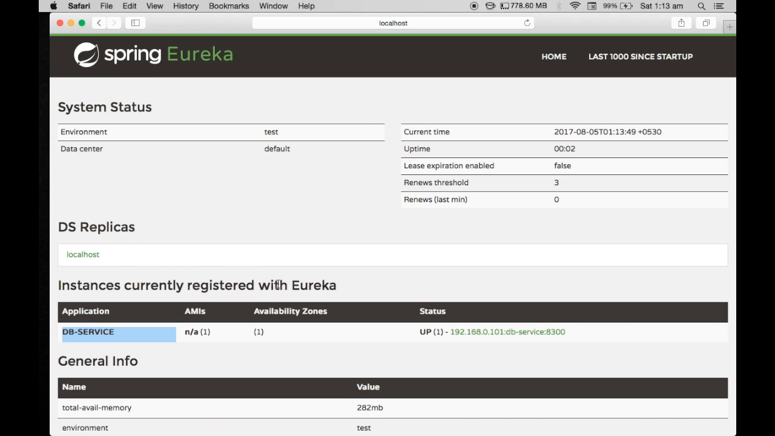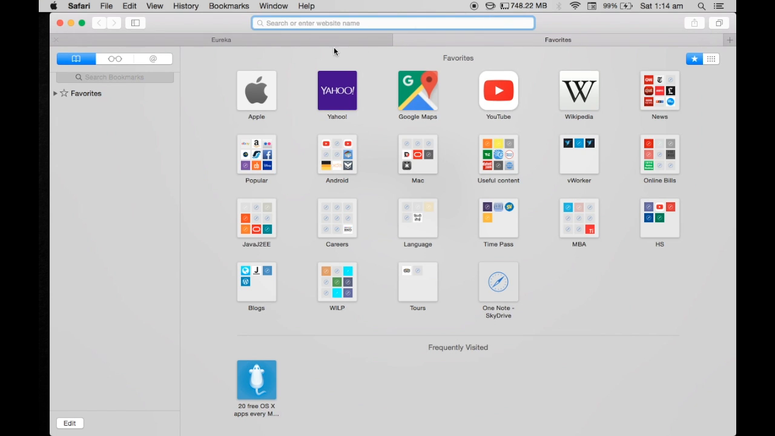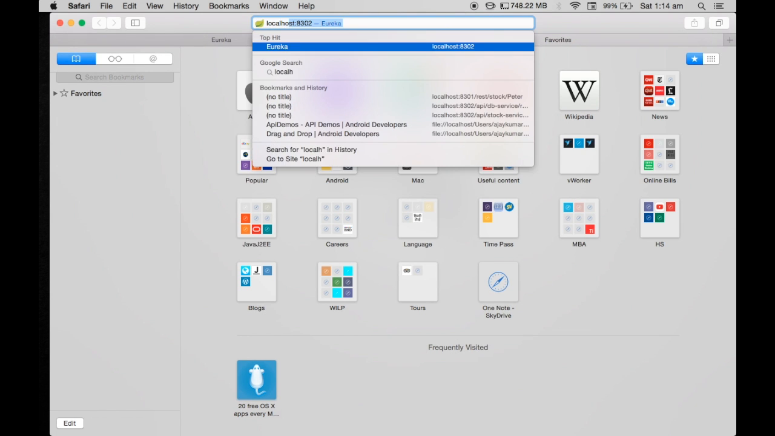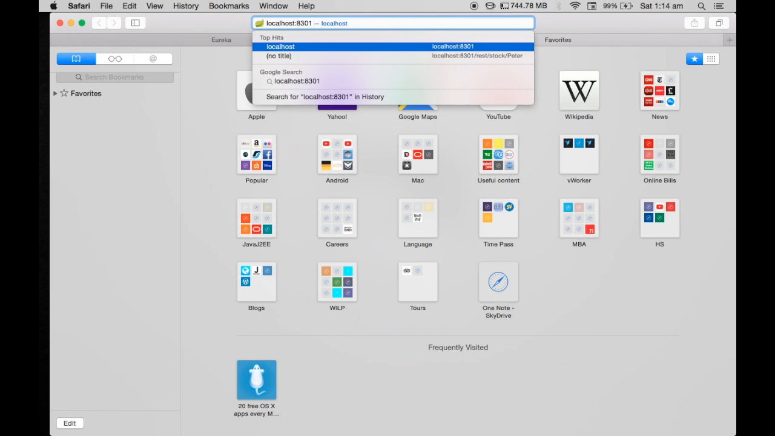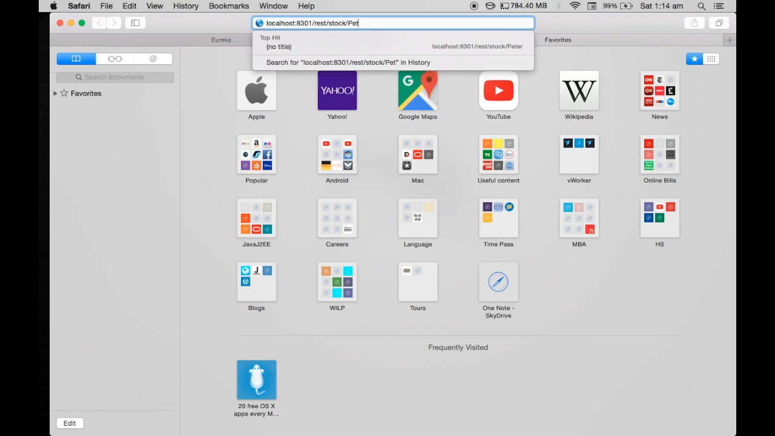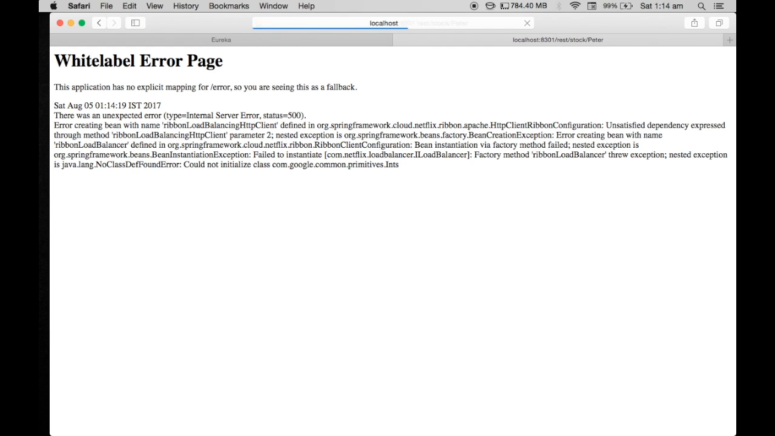Once the stock service is registered, we will hit the stock service, and internally we had changed the URL. Now the stock service is going to use Eureka to route to the DB service, and that is what we are going to check. I'll keep the URL ready. The URL for the stock service is port 8301, /rest/stock. Let's hit it and see.